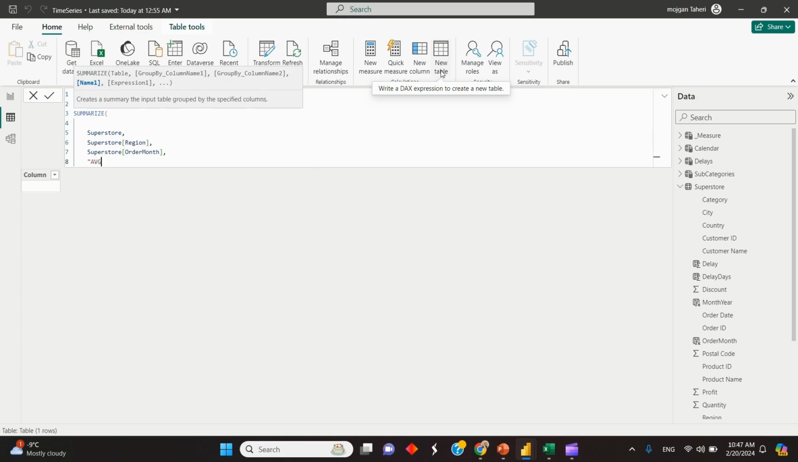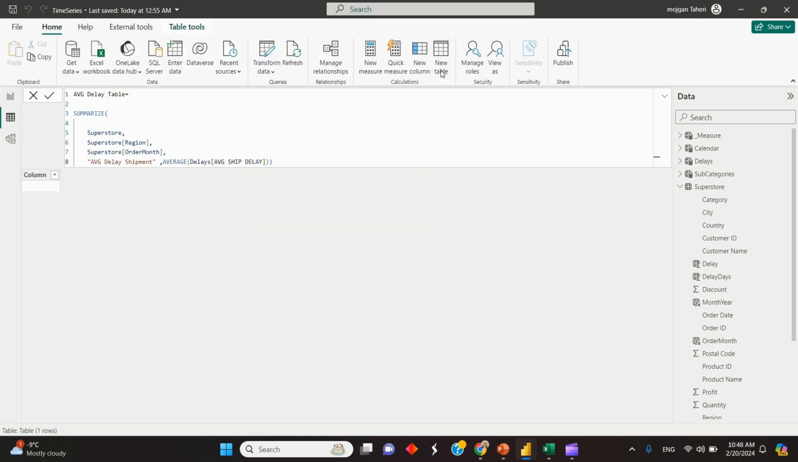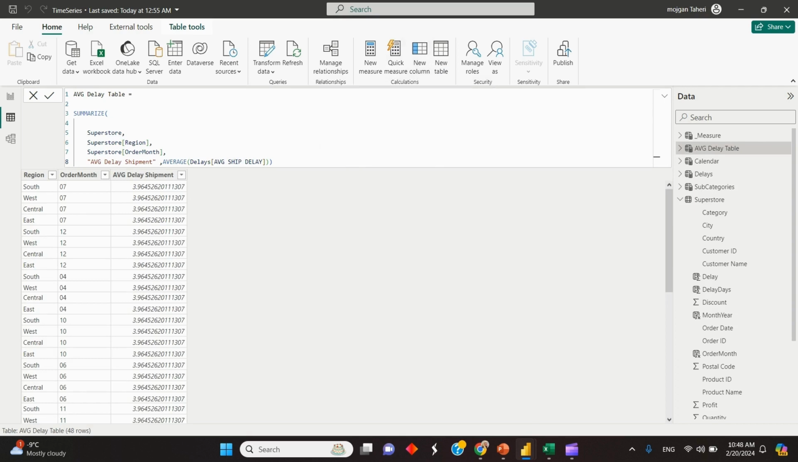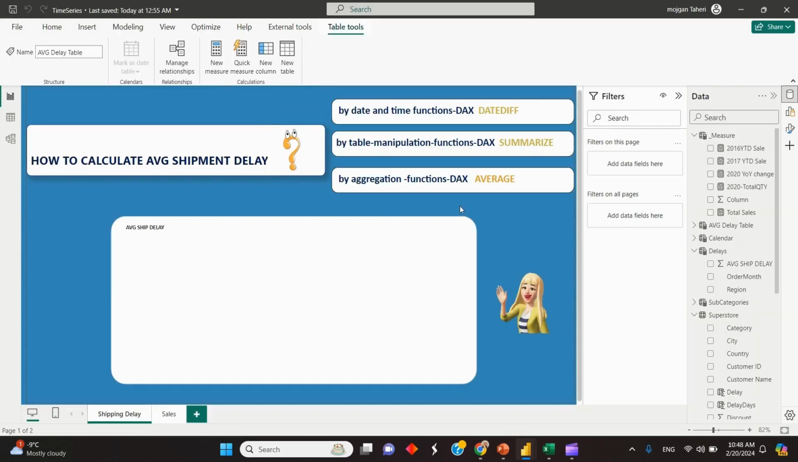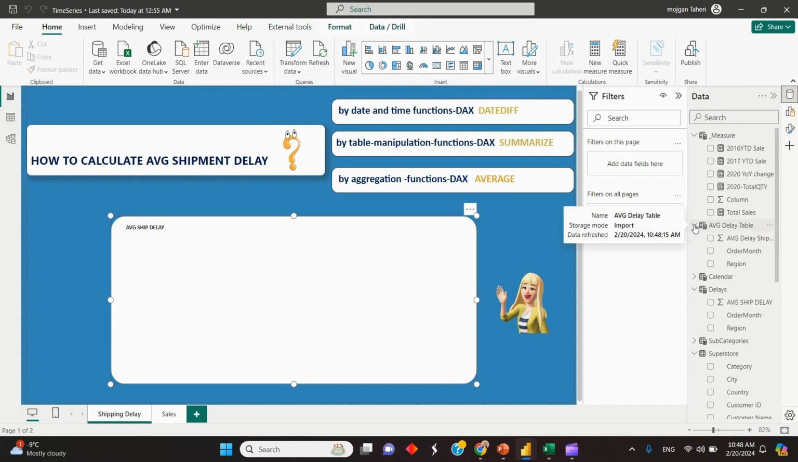So first give a name to that column, average delay shipment, and get the average, calculate the delay. So our table is ready. For each month I have it based on each of the regions, and I will add it in my table.